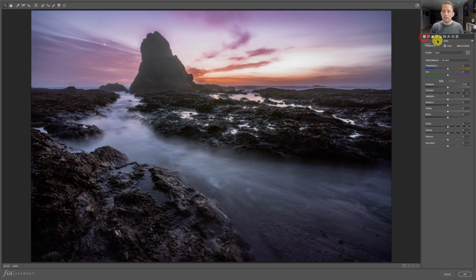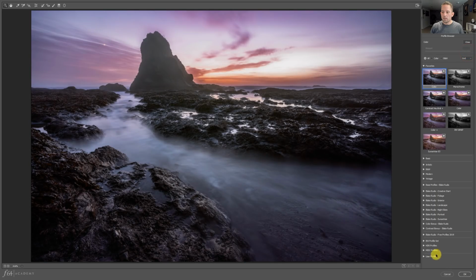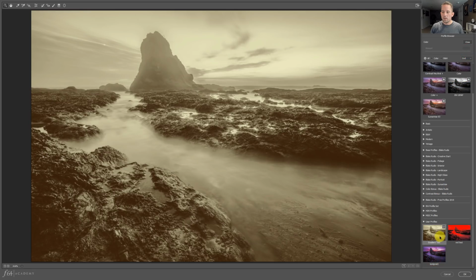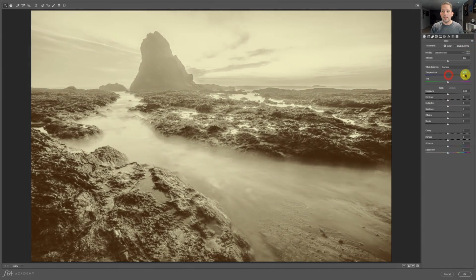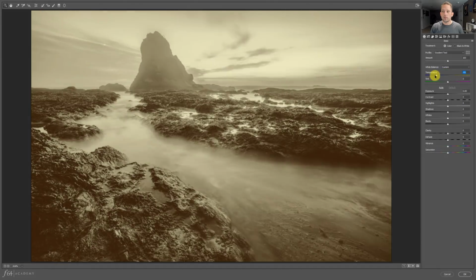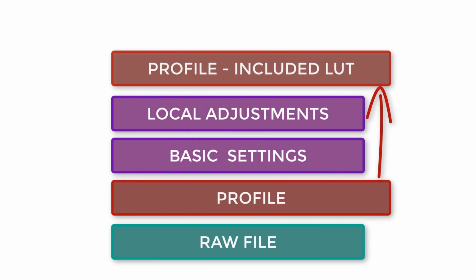So if we go back over here and then click on our profiles and scroll down here to my user profiles, you're going to see the gradient test. And look at that. Now notice how I said that this LUT-based profile works underneath our basic settings and our local adjustments. I'm going to prove that to you right now. Right now, if I were to go ahead and increase my color temperature here, you're like, wait a second, why isn't the temperature changing? Well, the temperature isn't changing because all of that data from that LUT profile is resting on the top.